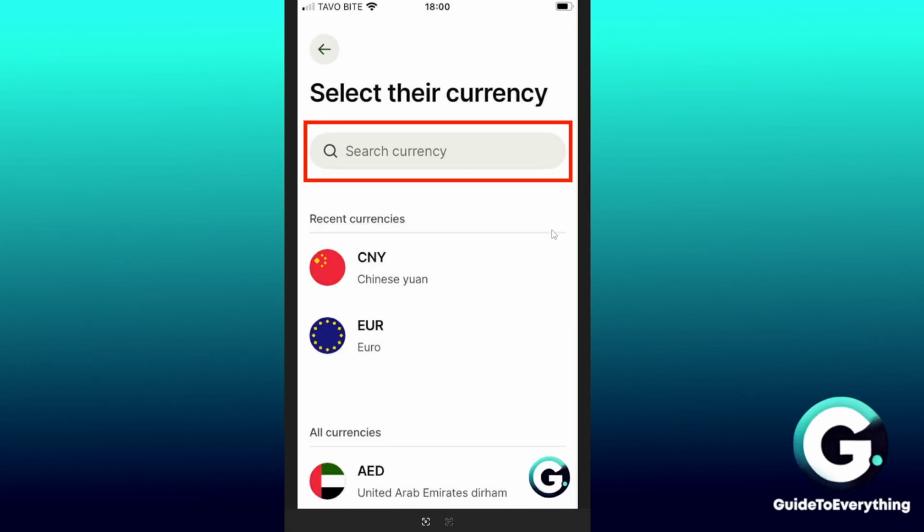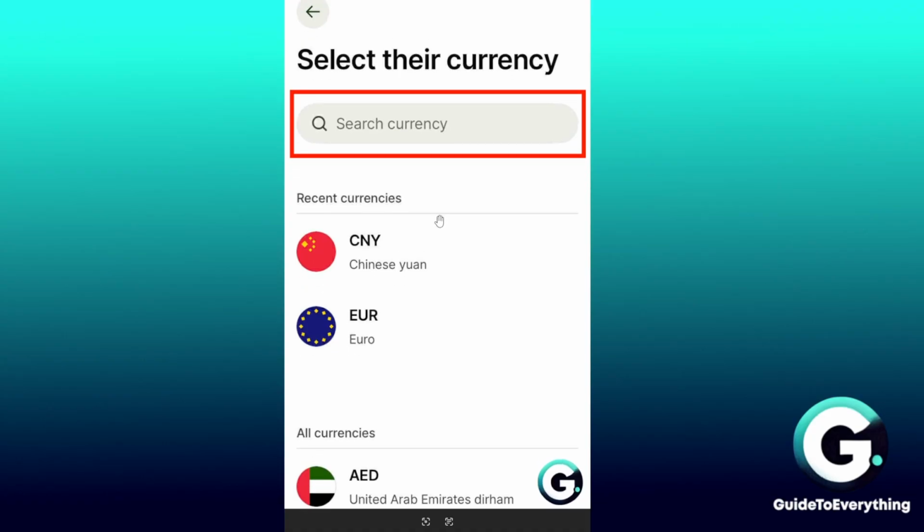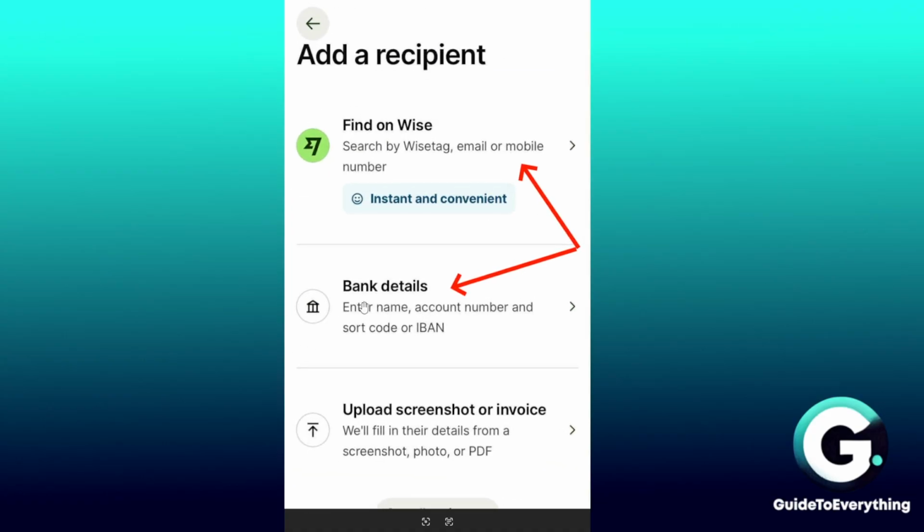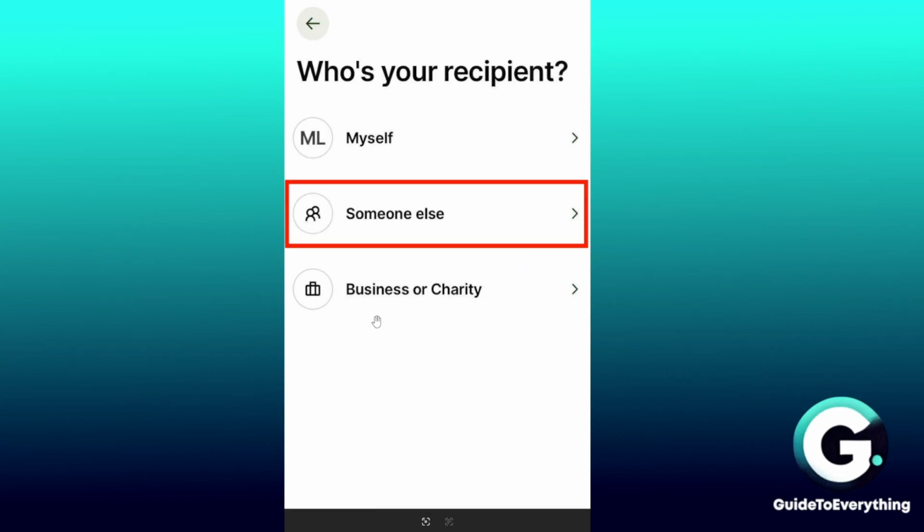Here click on the send button. Here you'll need to select the currency that you're going to use, so it will be probably the British pounds. Click on the next. Here you'll need to select on bank details.